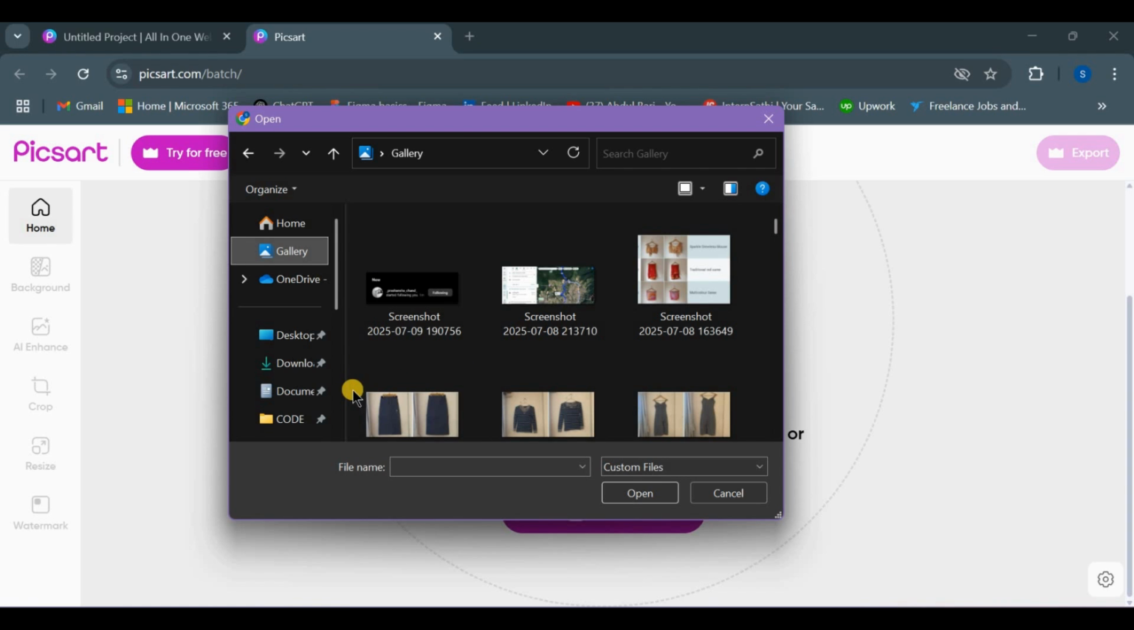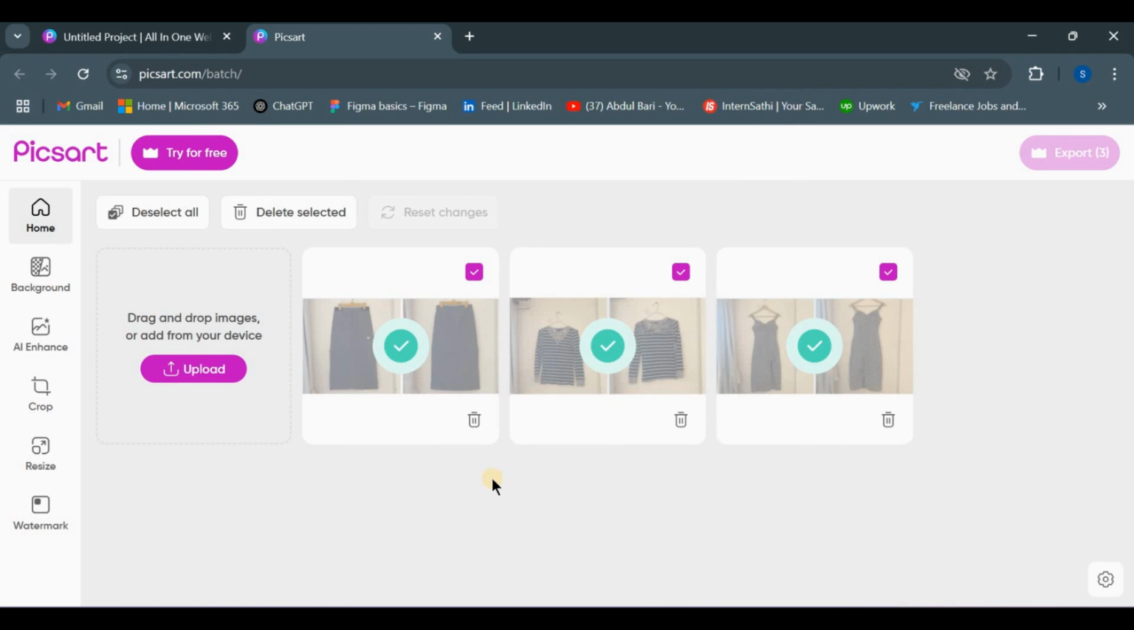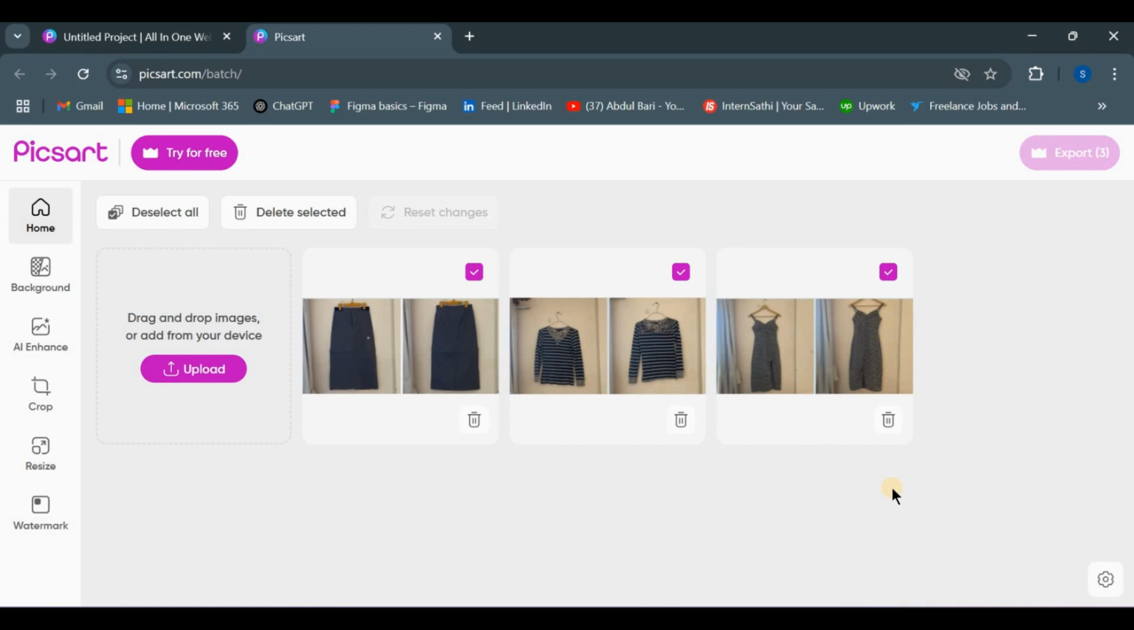You can preview each photo, make adjustments, and then hit export all when ready. All your edited images will download as a group with consistent style.